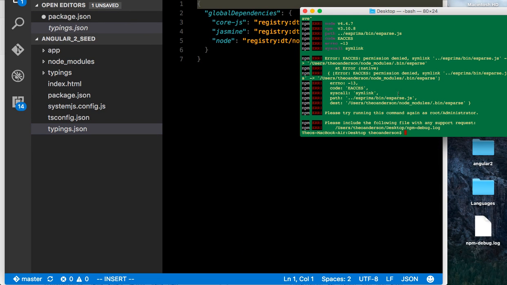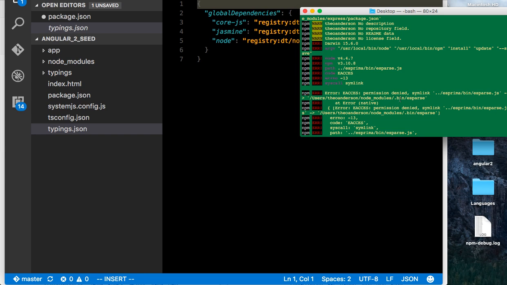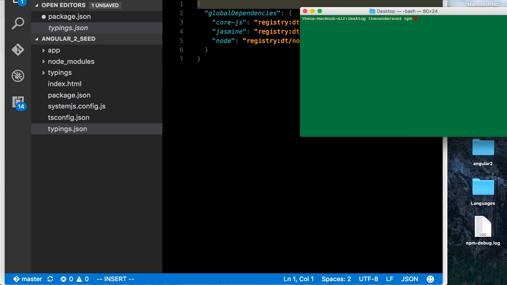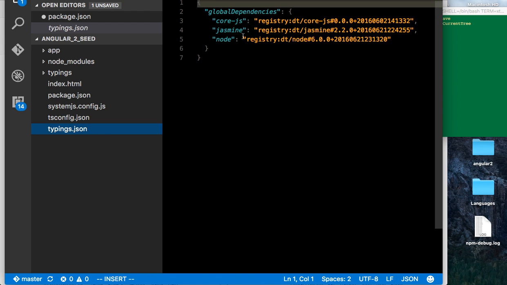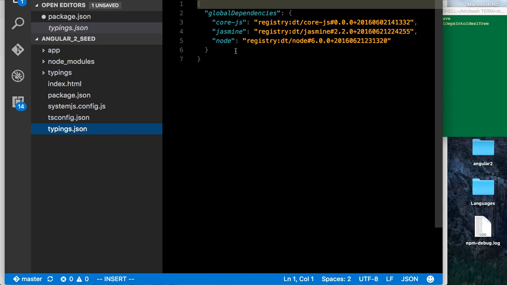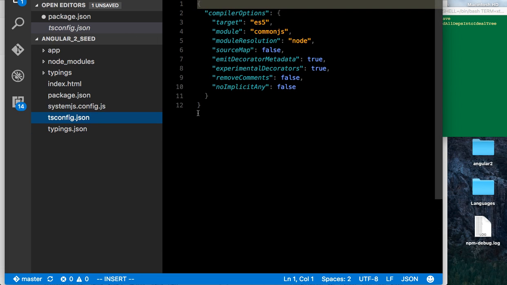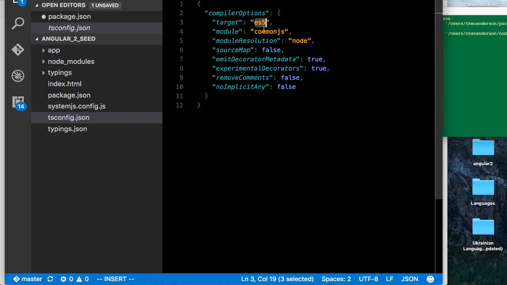While this is loading, let me see, what did it say? Let me just do npm install, and I don't know what, it gave me an error. Here in our typings, we just have Jasmine node. In this tsconfig, this is just compiler options, saying that we want to compile our code down to ECMAScript 5, so just the common JavaScript that we know, not ES6. And these are just all key and value pairs.